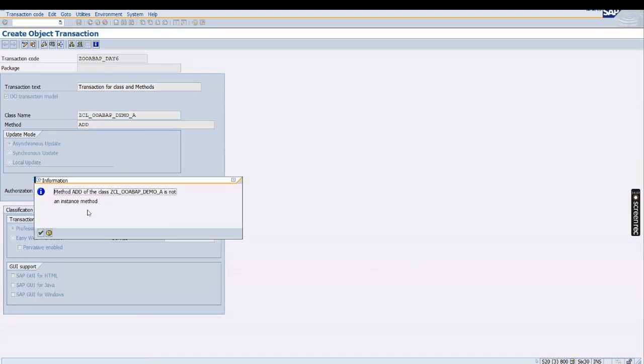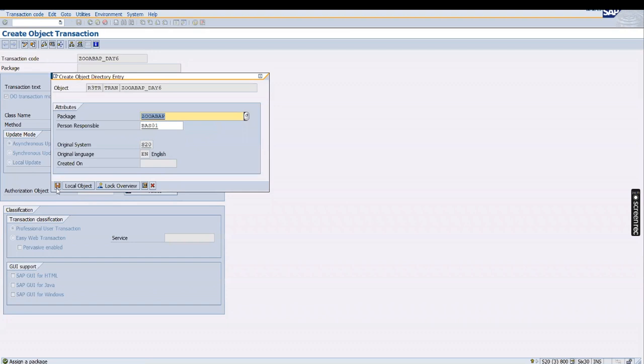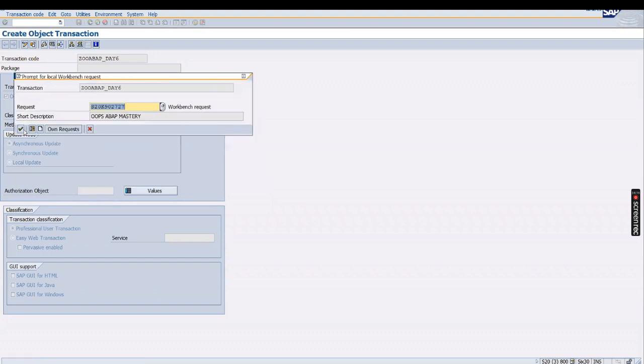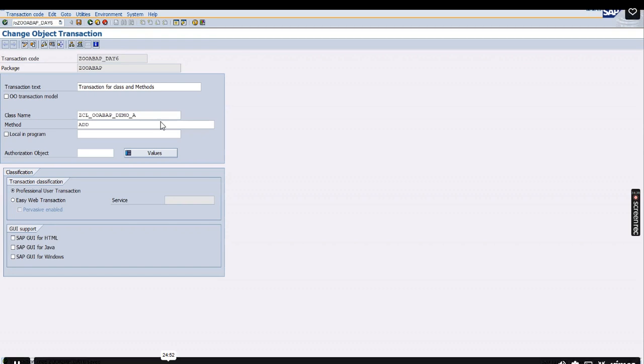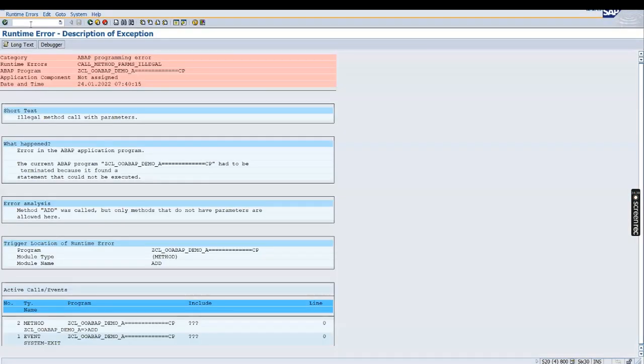So if you click on this save button, see it's telling that it is not an instance method, right? So I will remove this. If you remove this one, it will not tell you any issue. See, there is no problem. And now this transaction code is created. This transaction code you can directly give to your customer, or you can directly use it if you find that this is going to accomplish your business requirements, right?